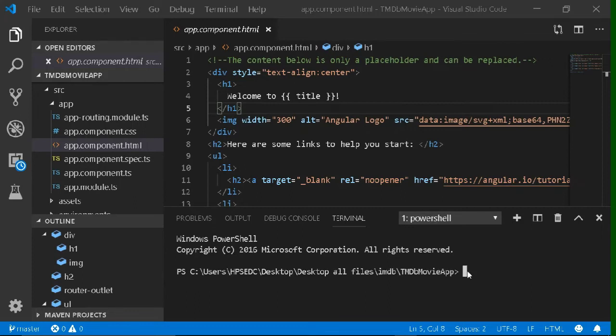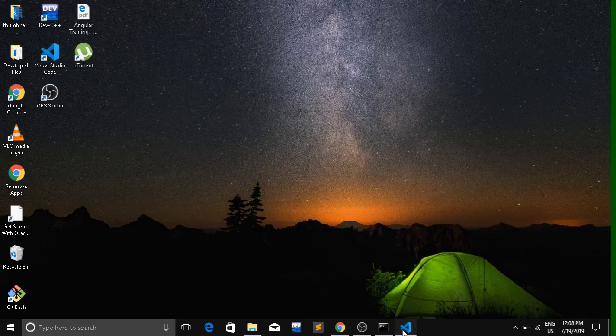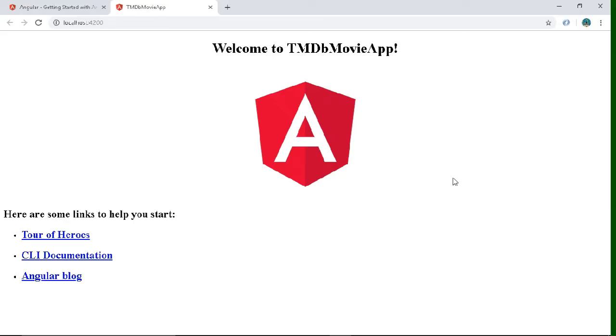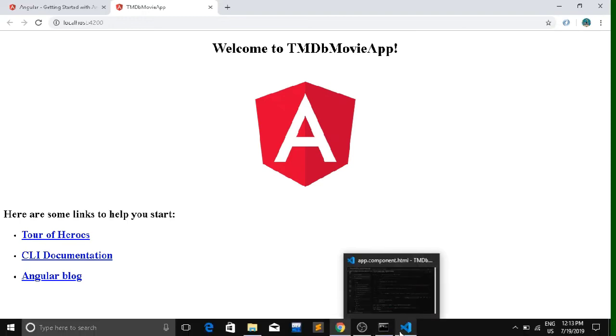Now what we will do is write one small command, ng serve --open, which will open this project on the web page. As you can see, now it's compiling all the files. After successful compilation, this web page will open.